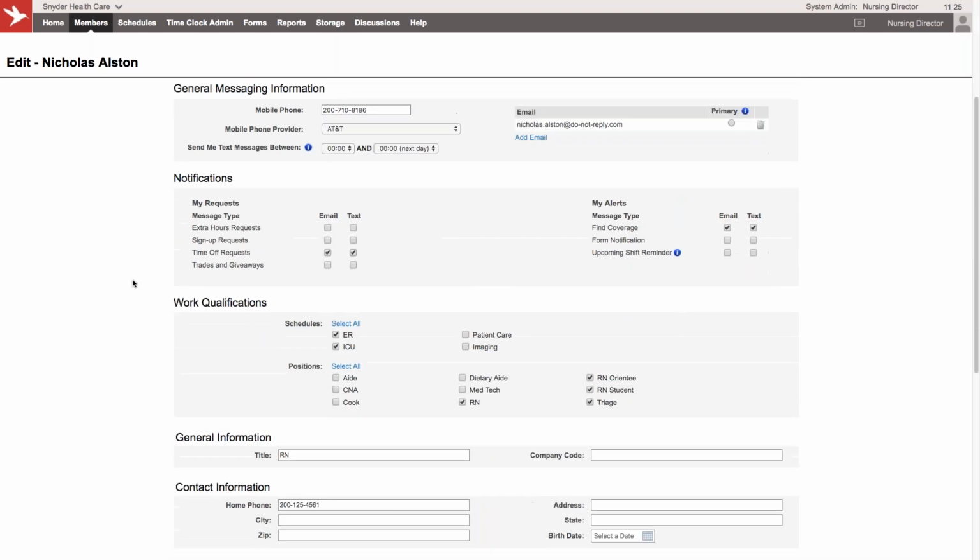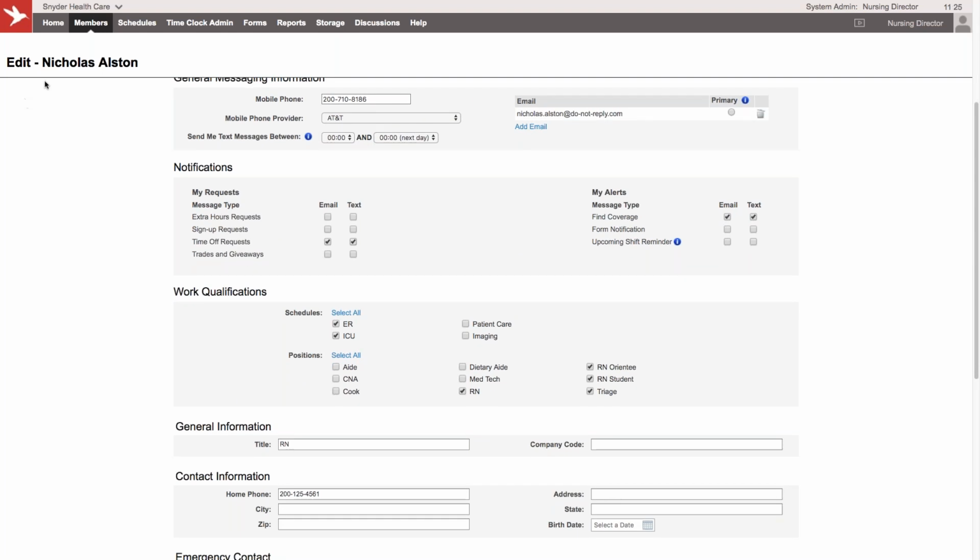Other things that can be tracked in here are things like work qualifications. This is where we're letting the system know exactly who Nicholas is, where he's allowed to work in terms of the list of our schedules, and what jobs he's able to fulfill. So we can see he's not a cook, he's not an aide, he's not a tech, he's an RN. And he can fulfill any of these roles in our positions in our schedule. And this is a nice tool to help you as an admin place people on the schedule, and you won't have to worry about qualifications or if they're allowed to be there or not, because that's been preset here.